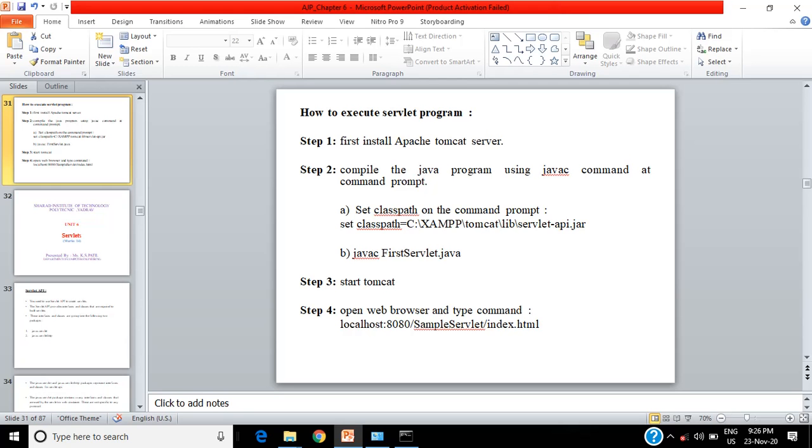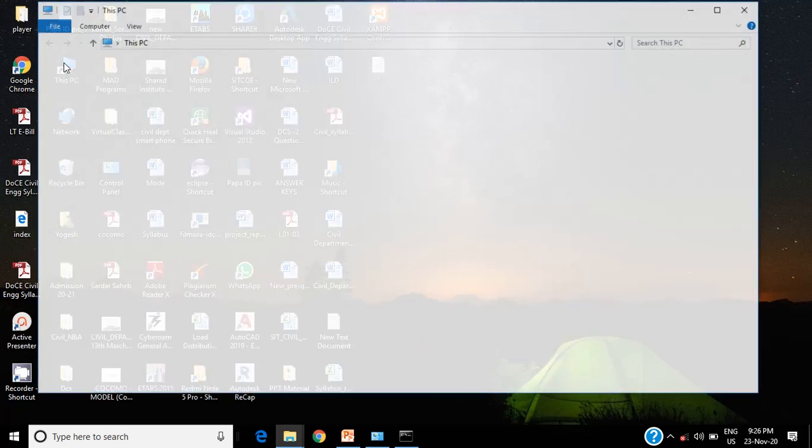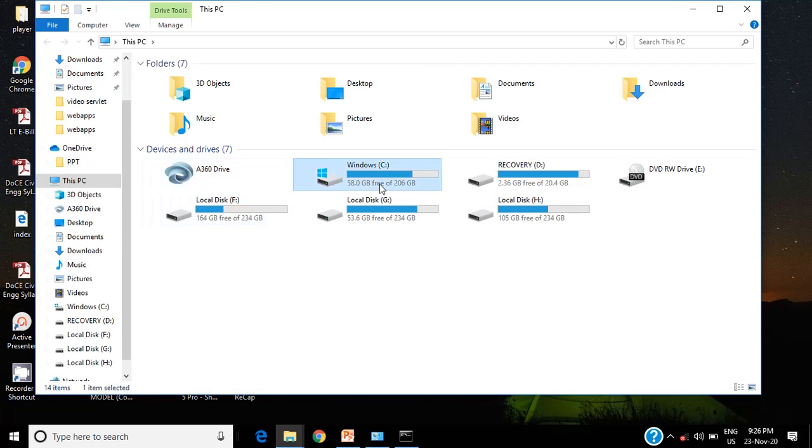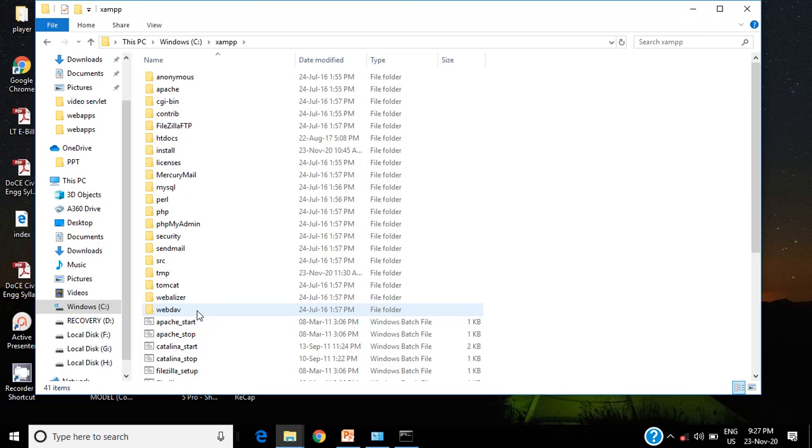Now see how the servlet program is actually written. First open the C drive. In the C drive, the XAMPP server is installed. I have already installed the XAMPP server. So when you try a servlet program for the first time, you install the XAMPP server. Then double click on XAMPP.